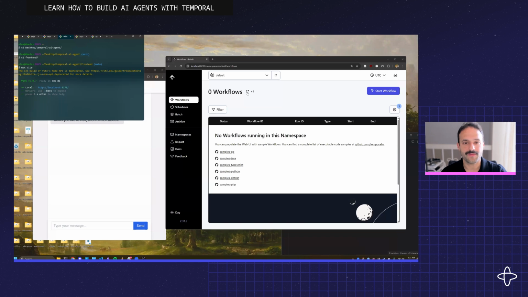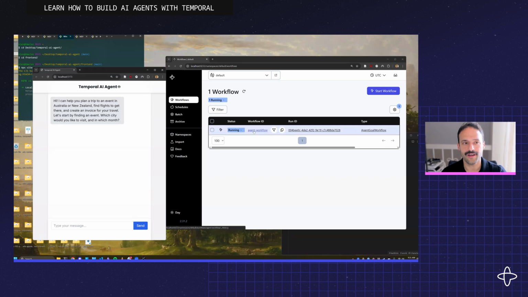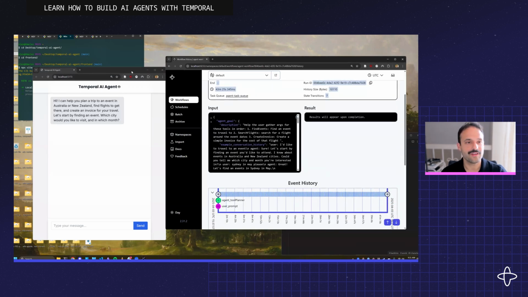And here we are. We have a running agent workflow here in a local Temporal web UI. Show you here, it's giving me a prompt, and you can see that prompt reflected right here in this live Temporal AI agent chatbot window. We're starting out. Hi, I can help you plan a trip to an event in Australia or New Zealand, find flights to get there, and create an invoice for your travel. Let's start by finding an event. All right.